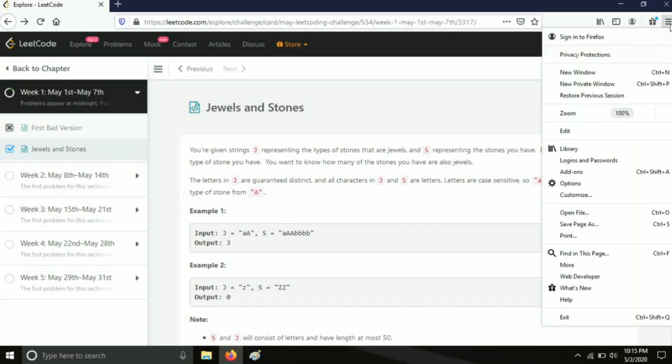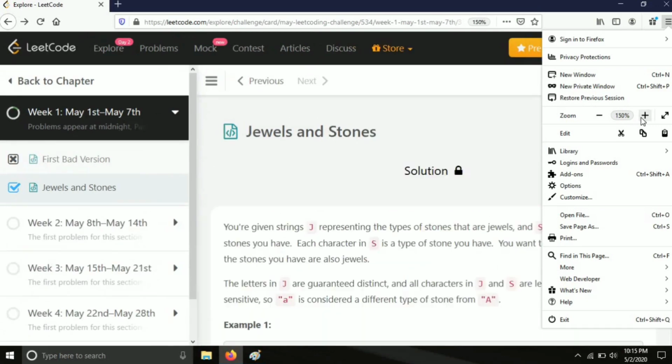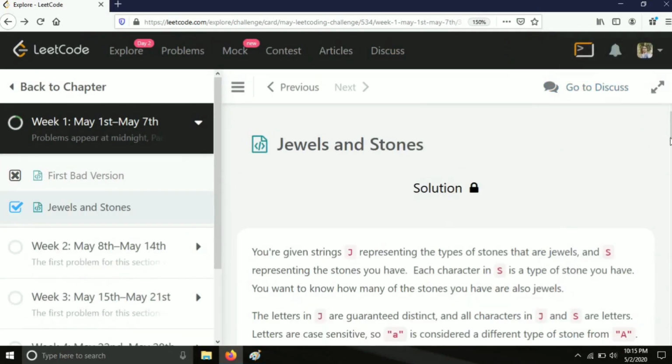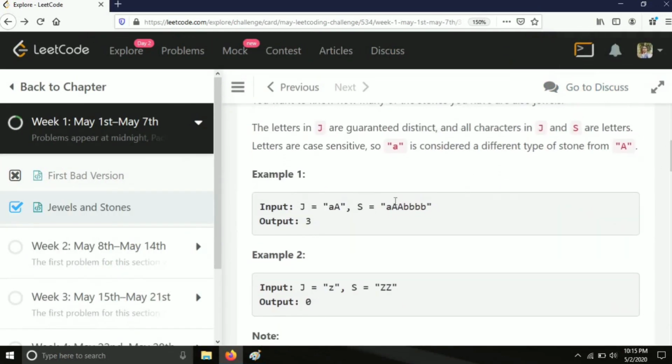Let me zoom the screen first, so you will be able to understand it better. Okay, now I have zoomed the screen. This is the collection of jewels. It means that every character present in this string is a jewel. Whenever we encounter a in this string, we consider it a jewel. Also, whenever we encounter a capital A, that is also a jewel, and we have to count the total number of jewels present in this string.